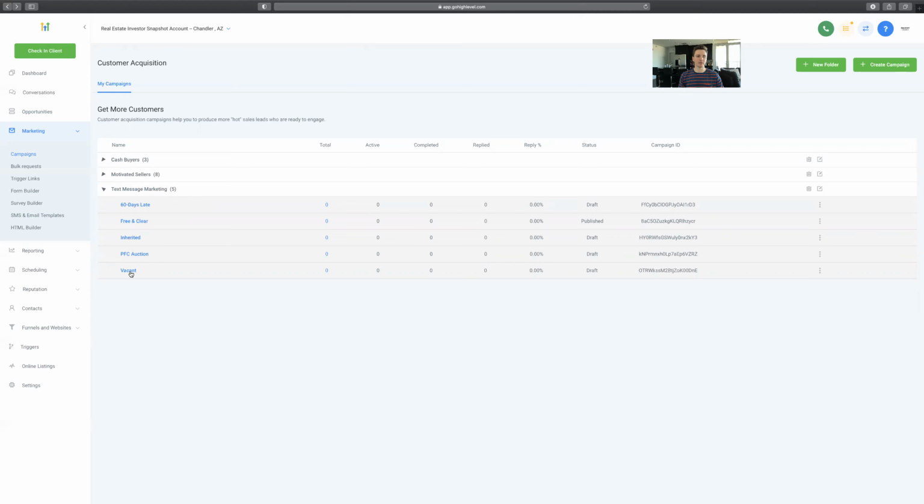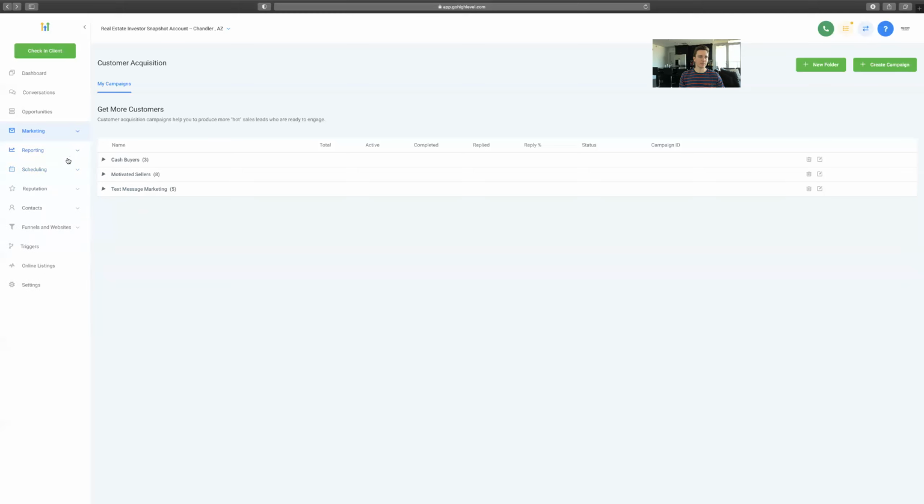We give you our 5 best text message campaigns that we're using. So 60-day lates that we're doing, so they're late on their payments for 60 days. They're free and clear properties. They were just recently inherited, or another word, probate. Pre-foreclosure auction, and then it's a vacant property, right? So these are ones that we're constantly hitting up using text message marketing. We've built out custom drips that touch on the pain points they have if it's a free and clear property, or if it's vacant, or if they're going into probate or anything like that, right? So we've built those out for you guys inside of the marketing campaign.